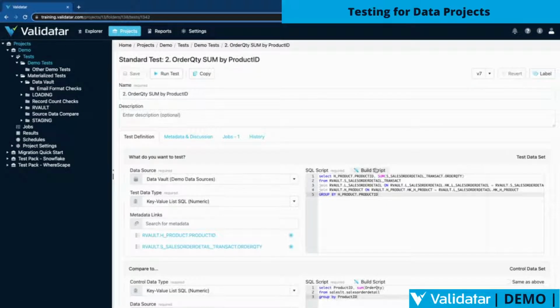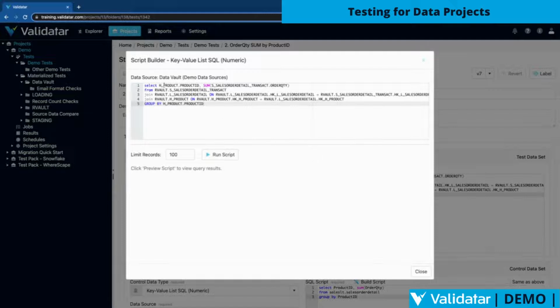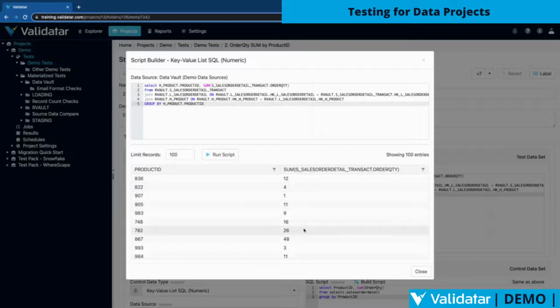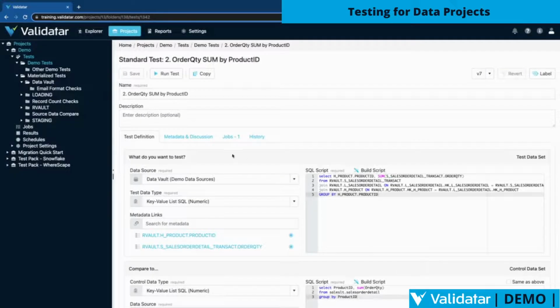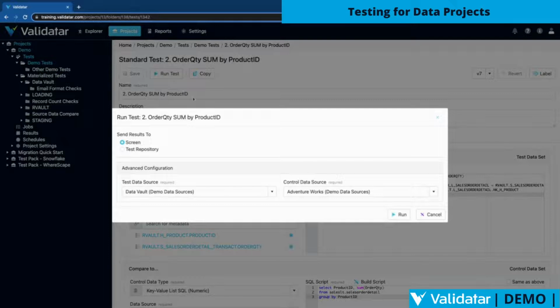Here you go. If we take a look at the script we've built, we've got two columns. We've got the key column and we've got the value column. When we run the script, you'll see those come back. We're actually summing up the order quantity, but grouping it by the product ID. So let's take a look at how Validator compares that data. We'll run the test.